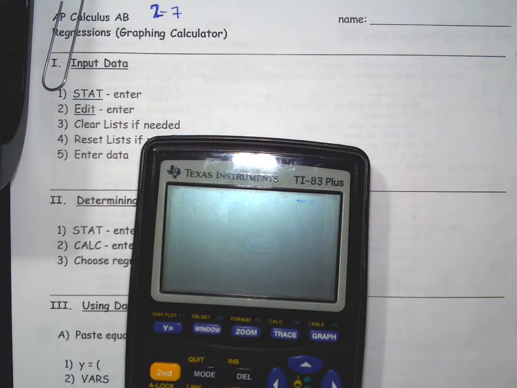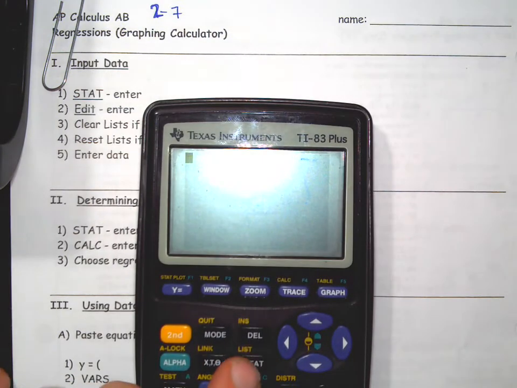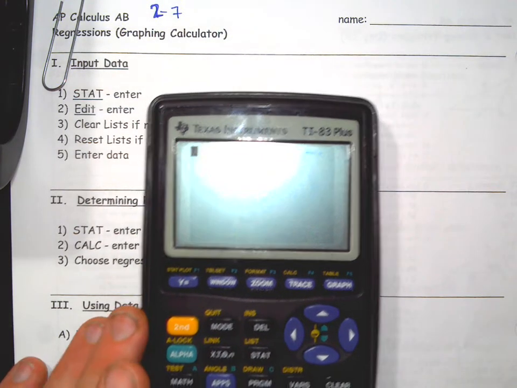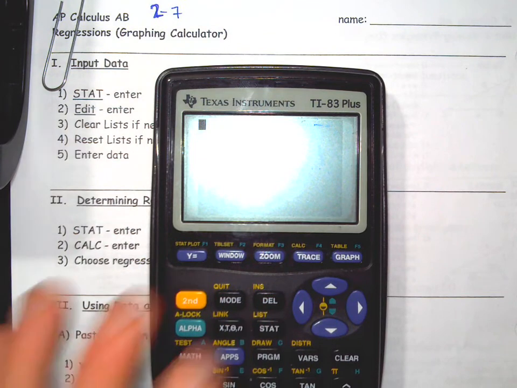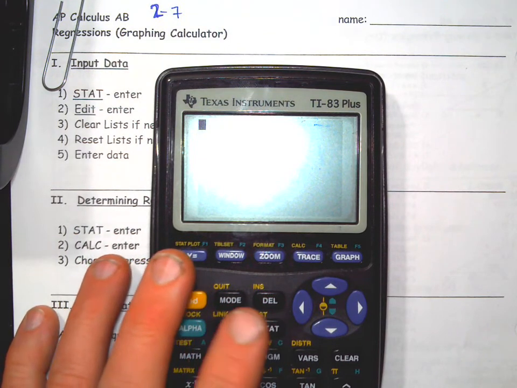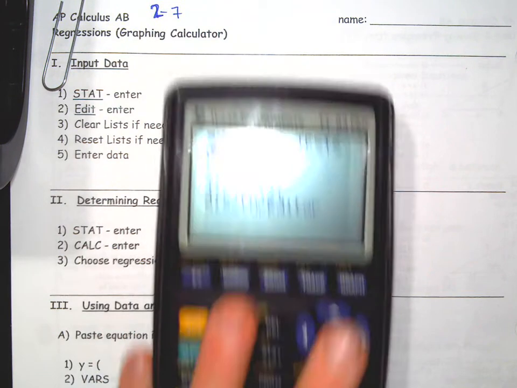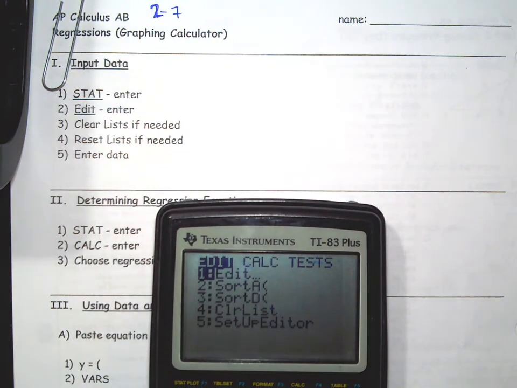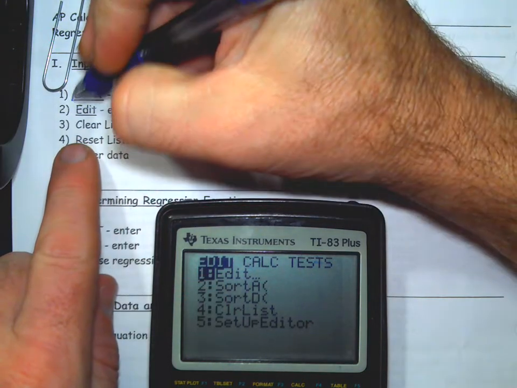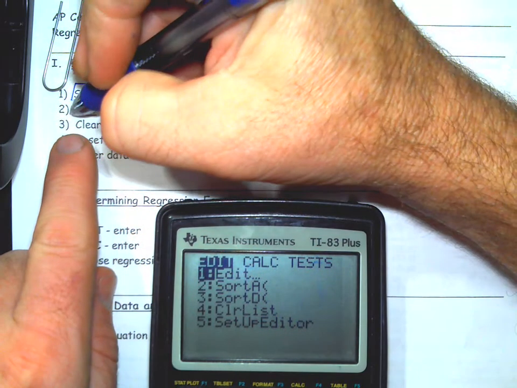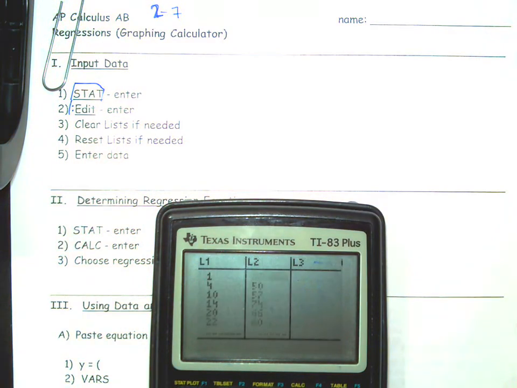On your calculator, we're going to go to the stat menu. We're going to use some statistics stuff here, and if you've taken statistics or AP statistics, maybe some of this is familiar to you. The stat button brings you this menu, and what we want to do first is enter some data. So we're going to go to number 1, edit. Hit enter, and it brings up some lists.